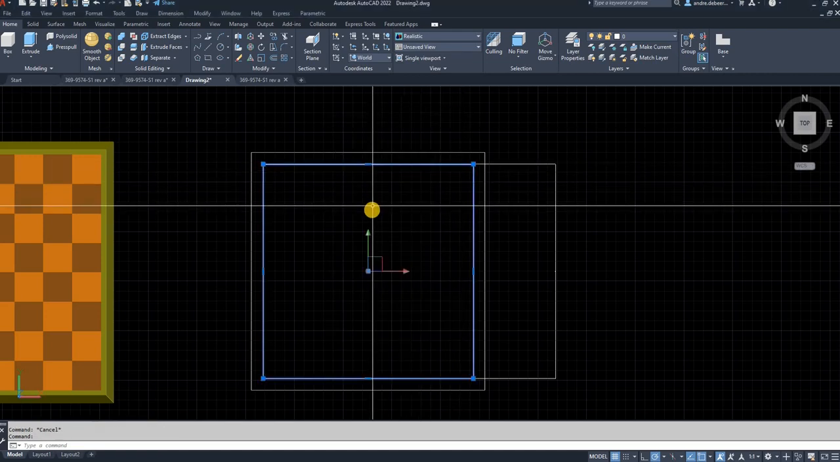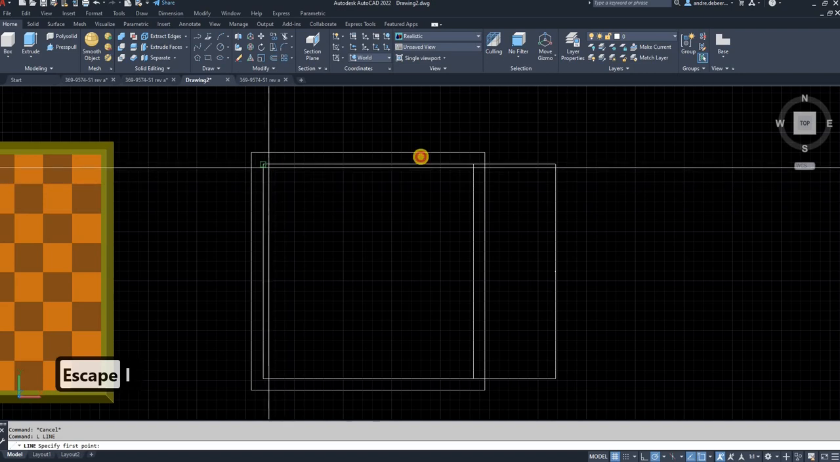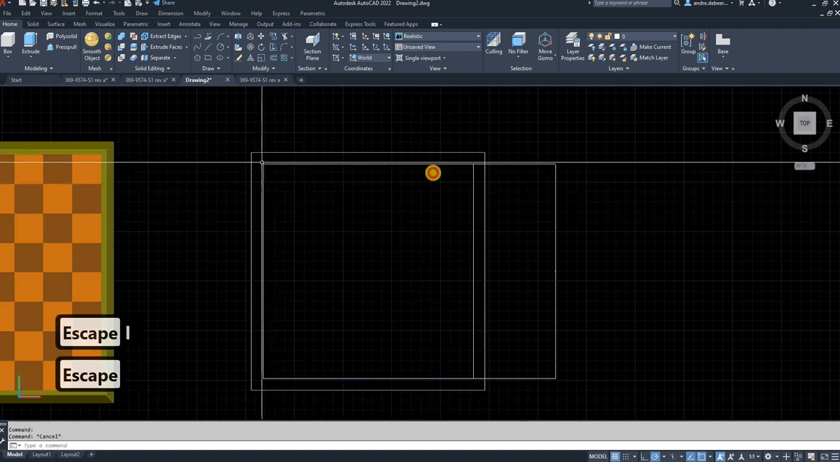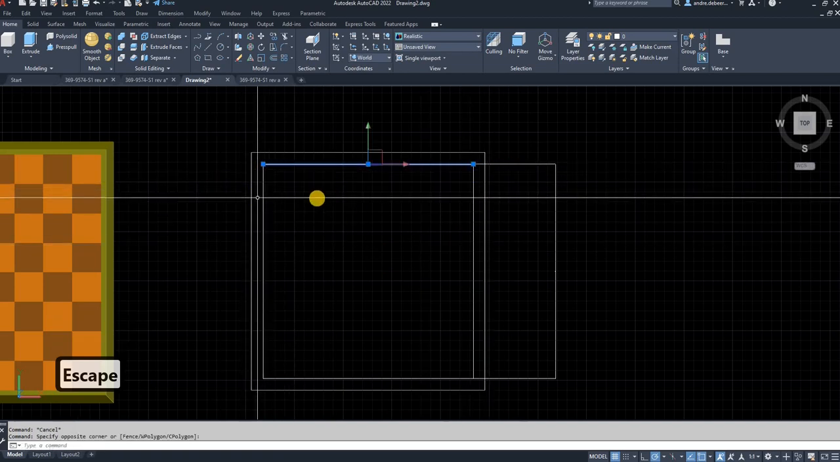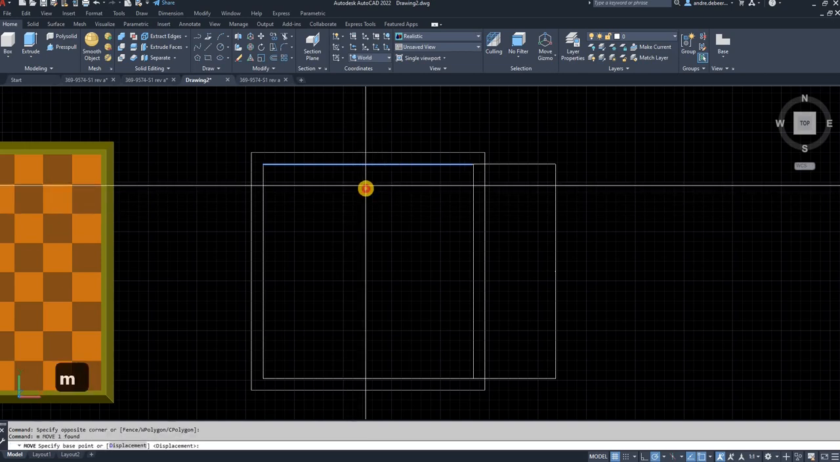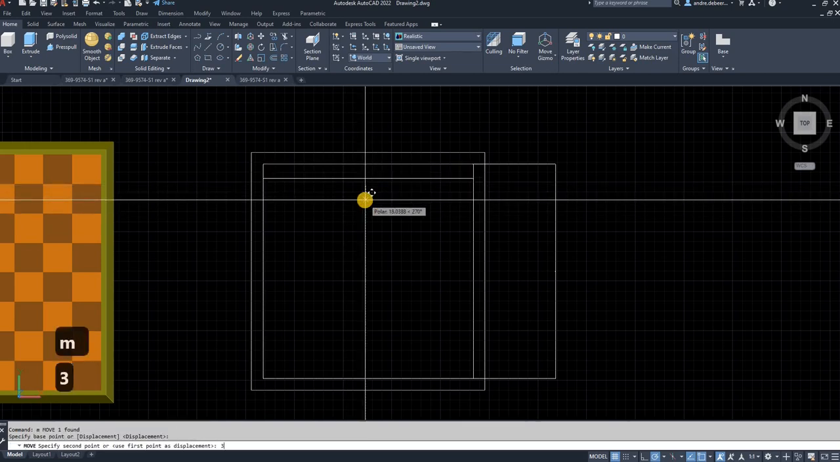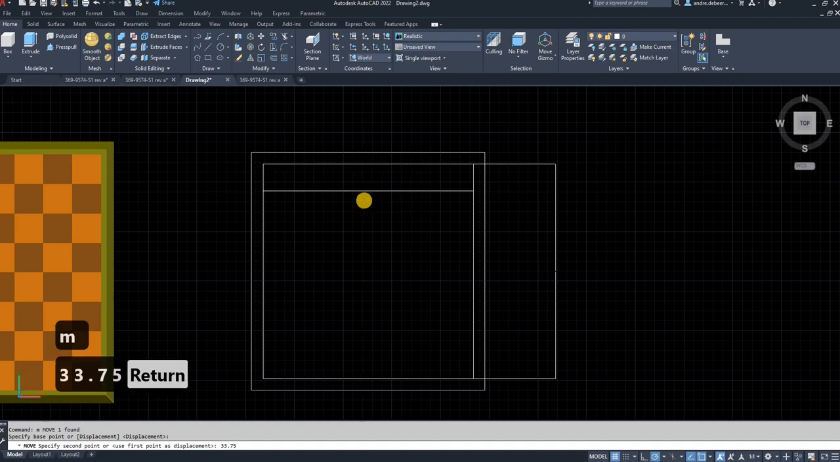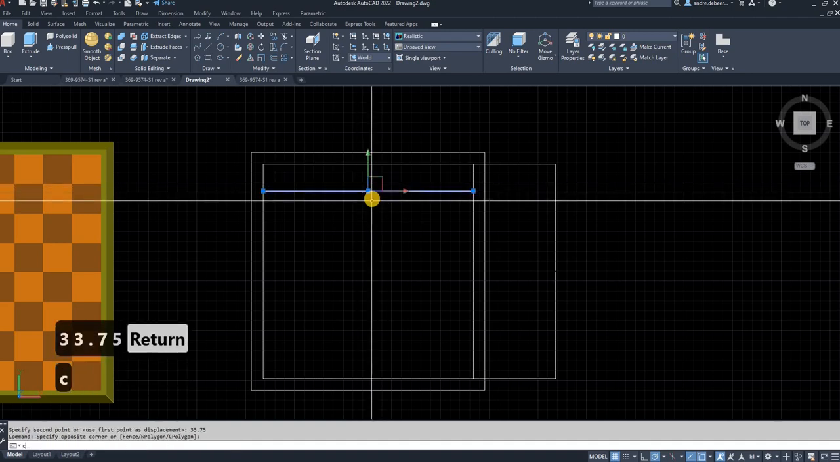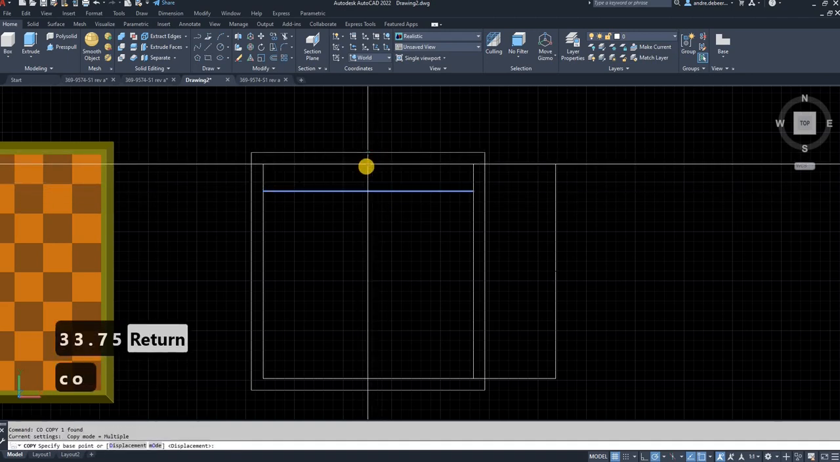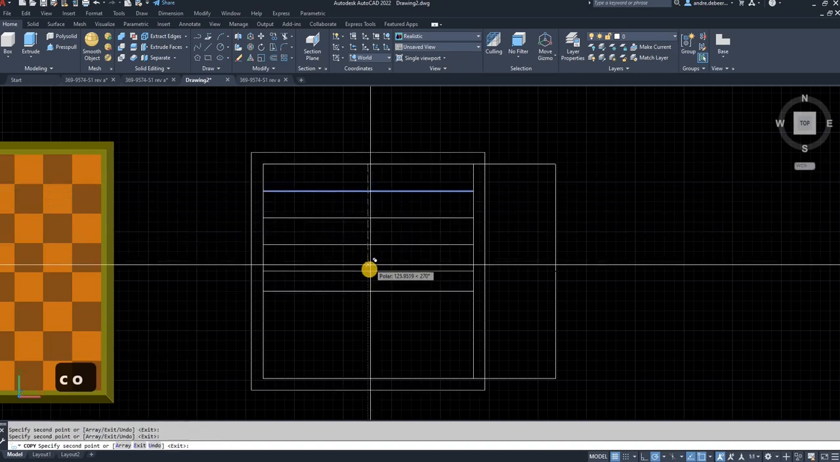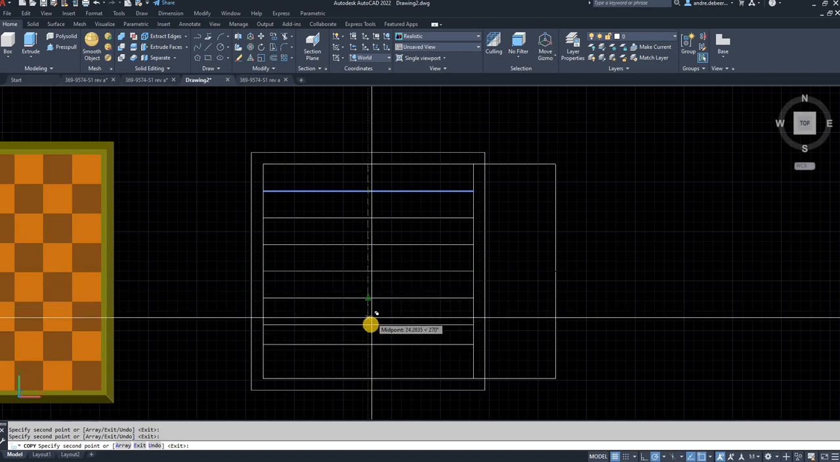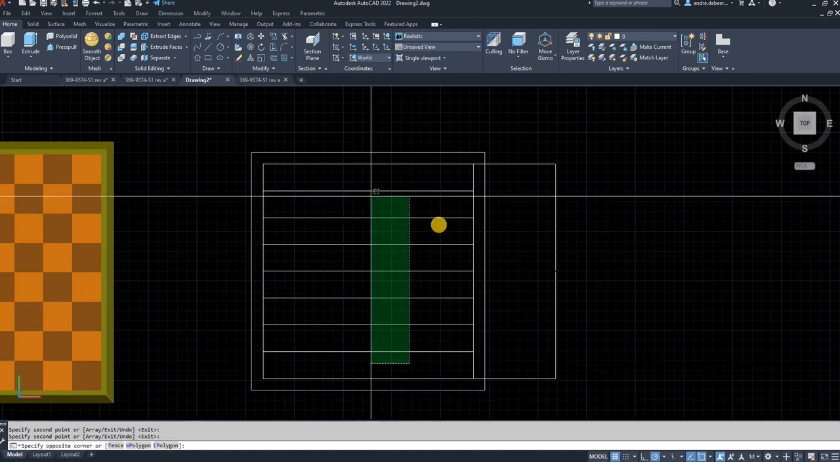So I'm going to draw a line from there to there, and then I'm just going to move it down. I'm going to select with the blue box so I don't select the square underneath. So I'm going to move it down 33.75. Next, you can copy that line and use the top one as a reference so you have that same distance every time. Or alternatively, you can just use the offset function.